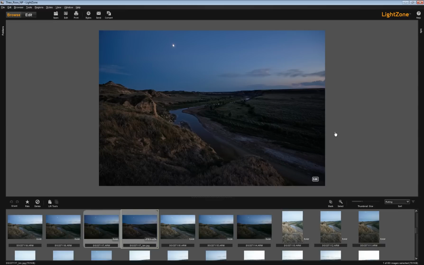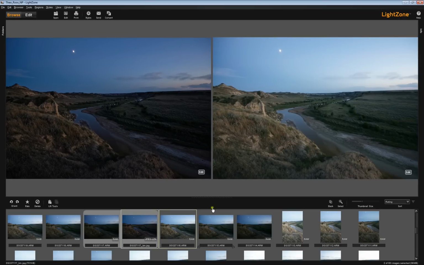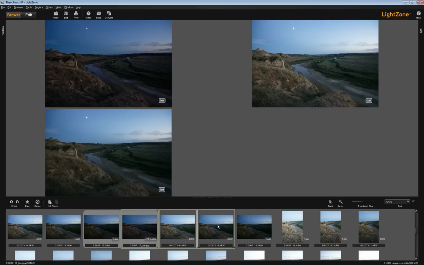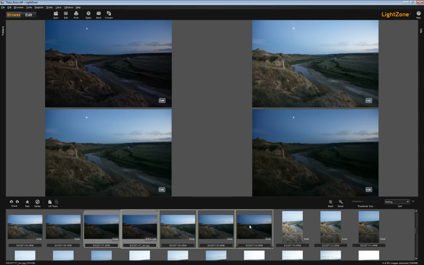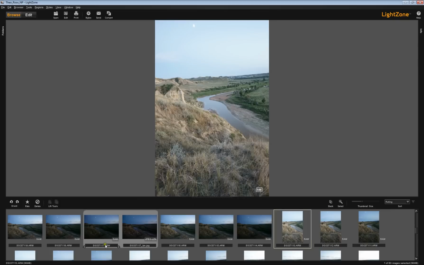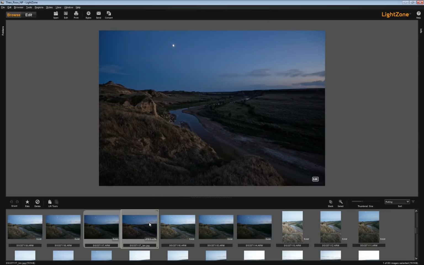If you want to show more than one image in the image preview area, simply select an additional image, and there you have a side-by-side comparison, and you can do, I think, up to four of them, just like that. We'll go back to this image.